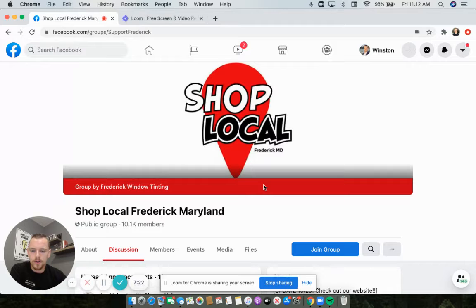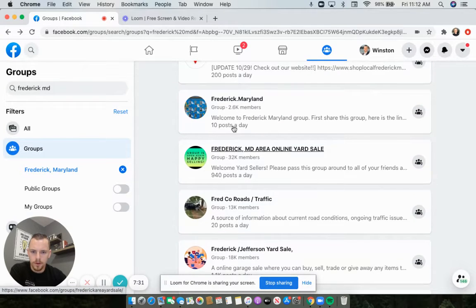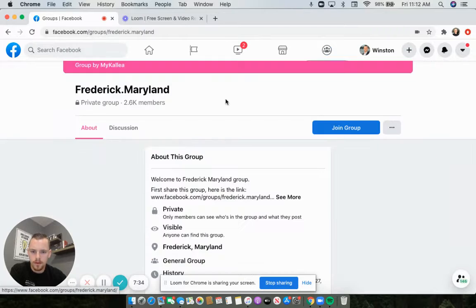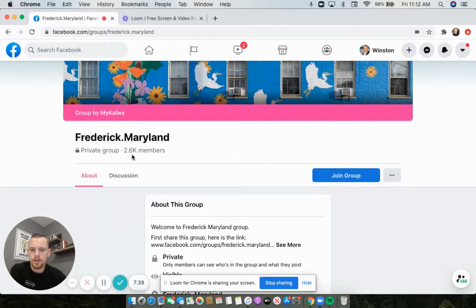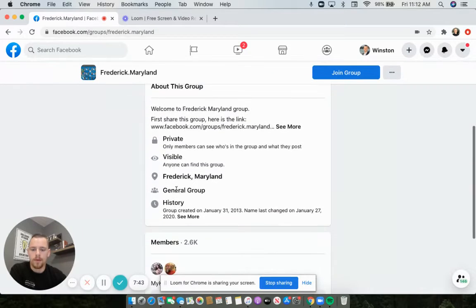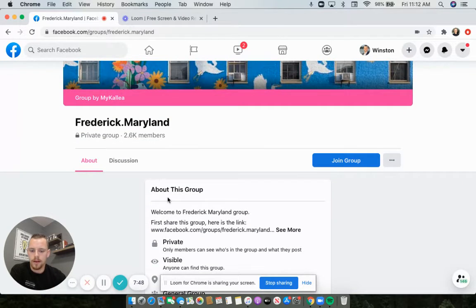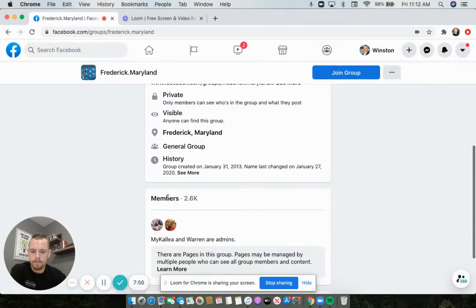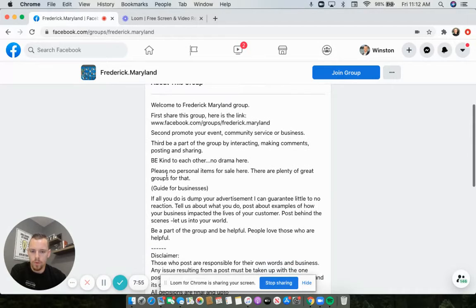So find some groups and engage in these. Let's look at a couple more real quick. So that was a good one. I picked out a couple that I thought were good. This Frederick, Maryland one is good. A little bit fewer members, so 2,600 members. It's a private group. So that means that when you click join the group, they have to admit you. And they talk a little bit about who is welcome in the group.